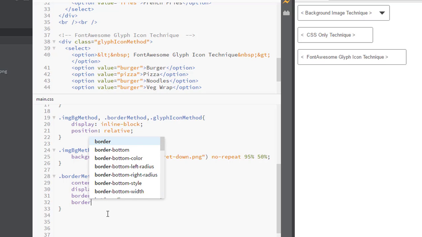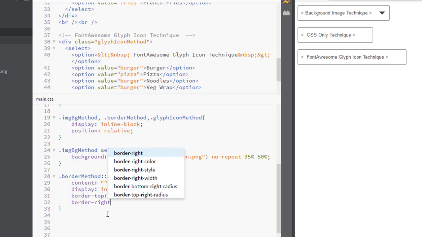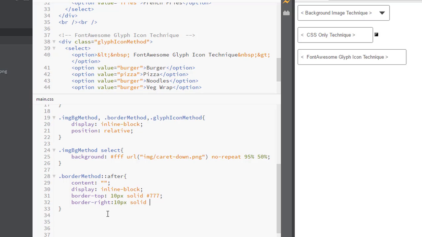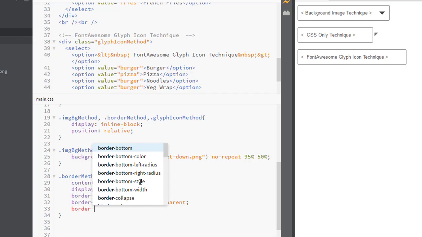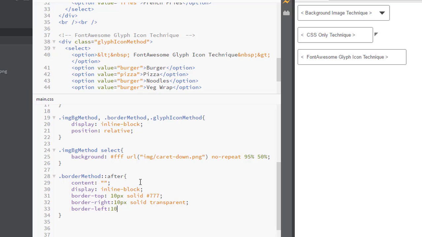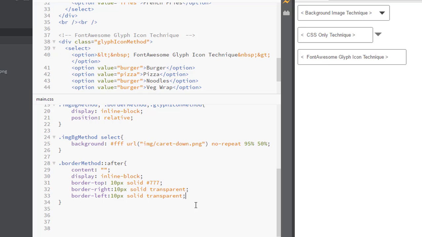Let's write border right to 10 pixel solid transparent. Now you can see that our triangle is starting to form. So let's go ahead and apply another property, border left, which is 10 pixels solid transparent, and now you can see that our triangle is created, which is a downward arrow. Now we want to position it in the right place, as you can see in our first select box.